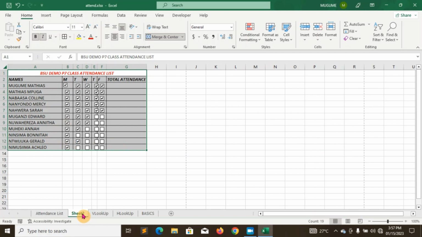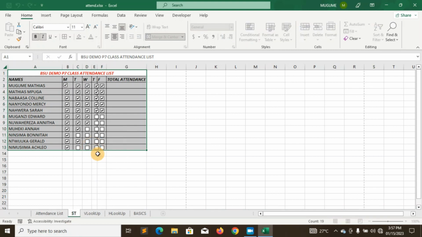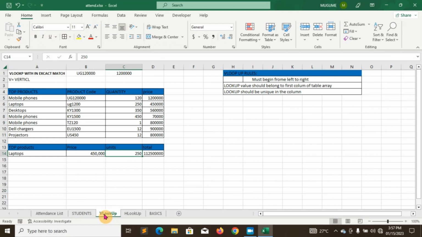So for now, let's rename our Sheet 2 to students attendance. I just have to come here, right click and rename it students attendance. So as of now, I hope the attendance list is done. Now let's look at VLOOKUPs.